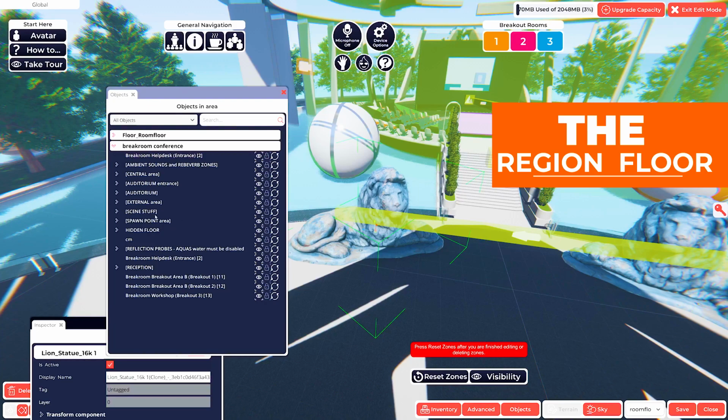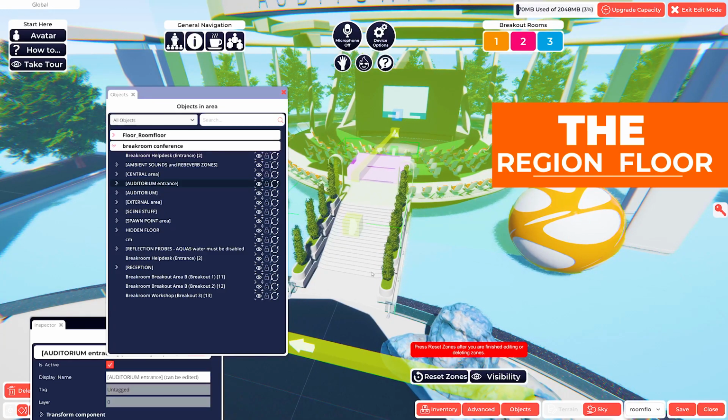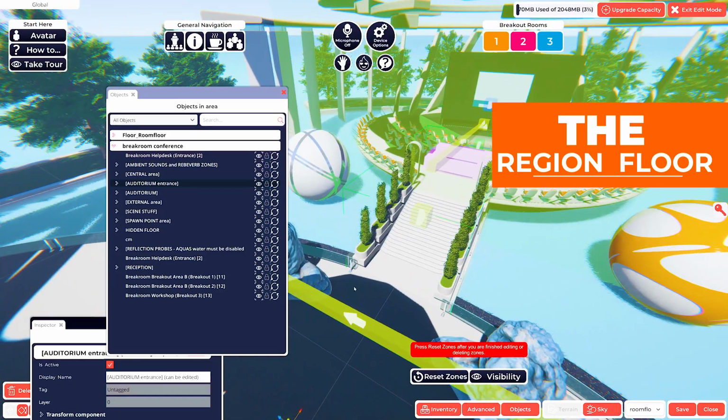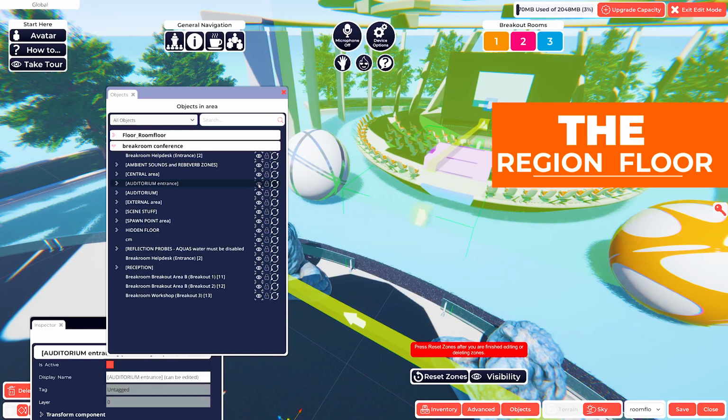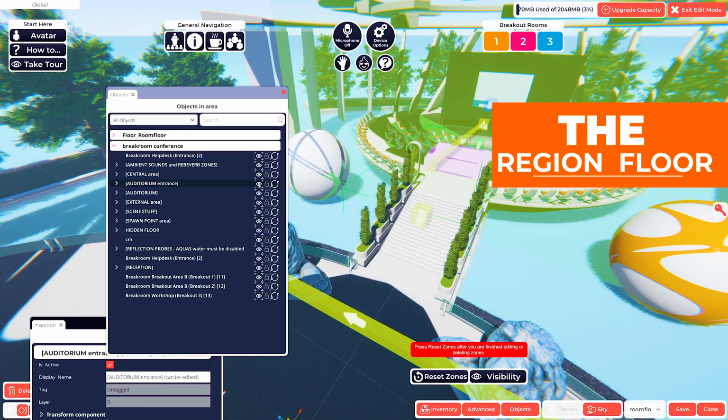The region floor, which in this region is labeled Breakroom Conference, contains the individual 3D assets that make up the background content of the region itself, for example, the ground, trees, walls, etc. The contents of this floor will vary from region to region. When editing regions, you won't often need to make any changes to the region floor, and in most cases will only configure items on the room floor.